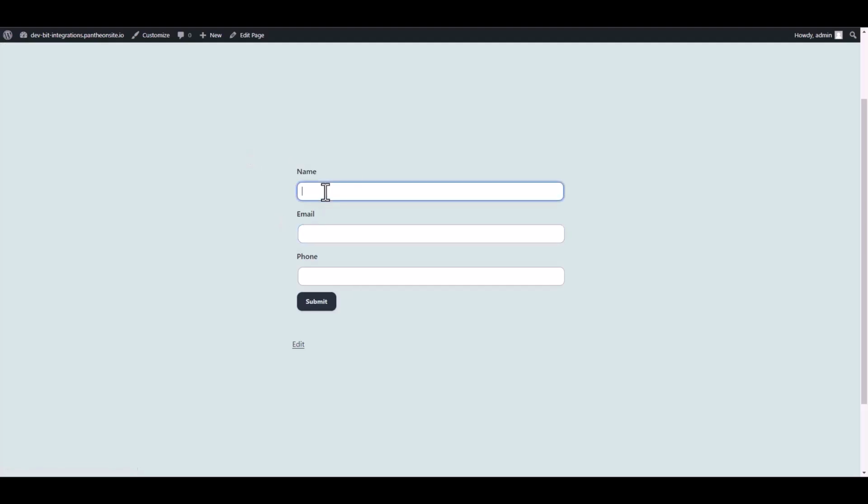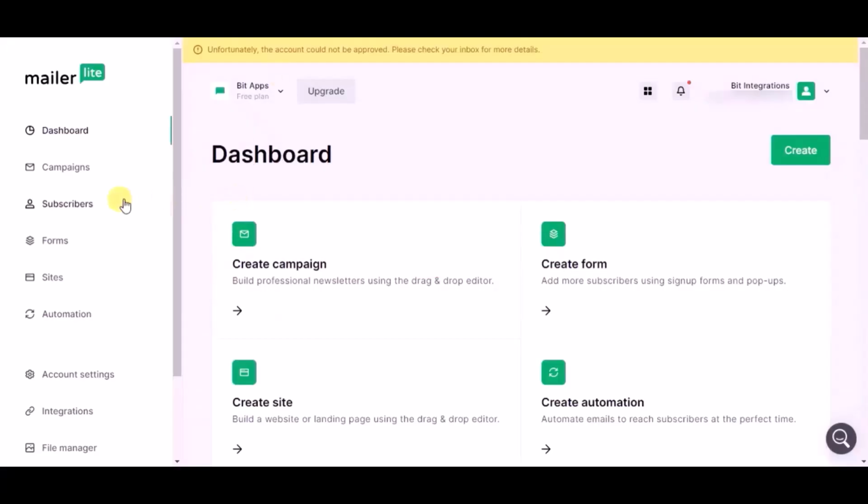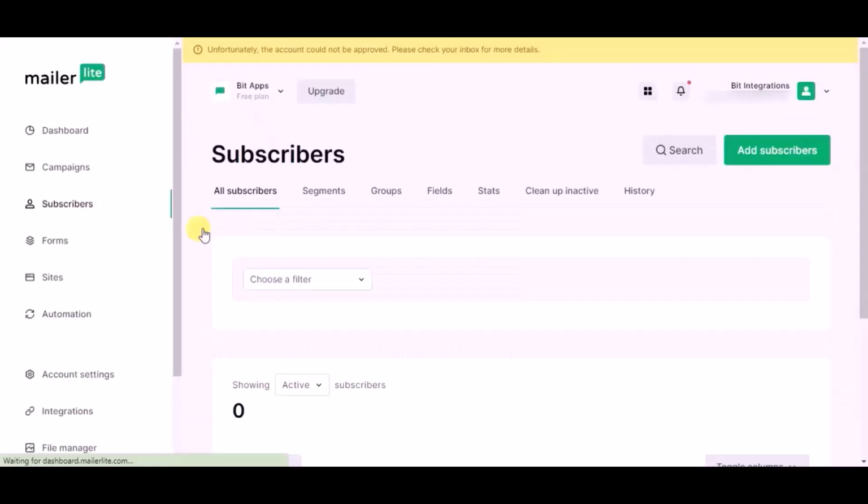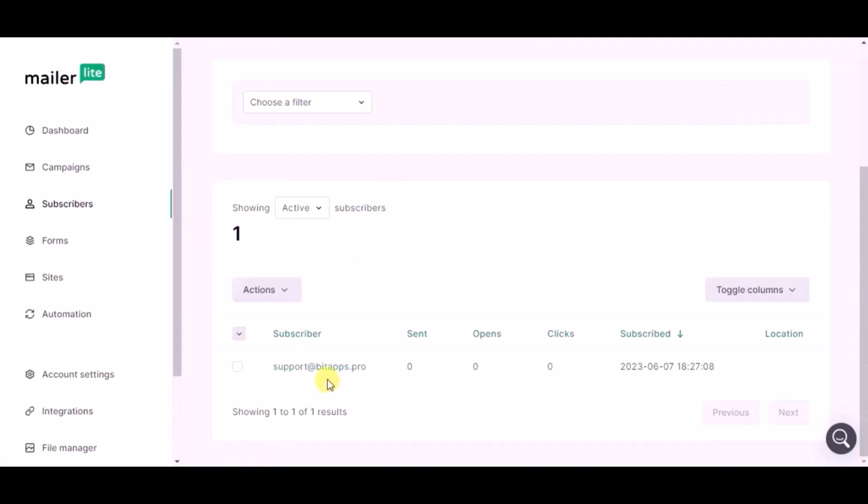Let's submit a form. Submit the form. Now go to the MailerLite dashboard. Click on Subscribers. You can see the subscriber created successfully in MailerLite.